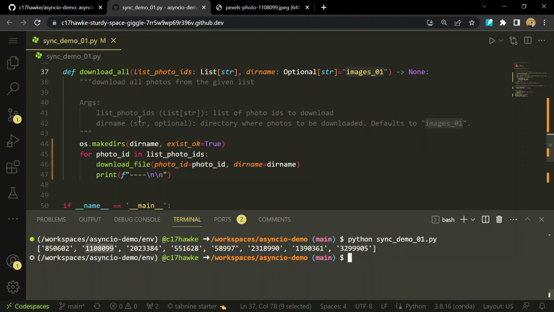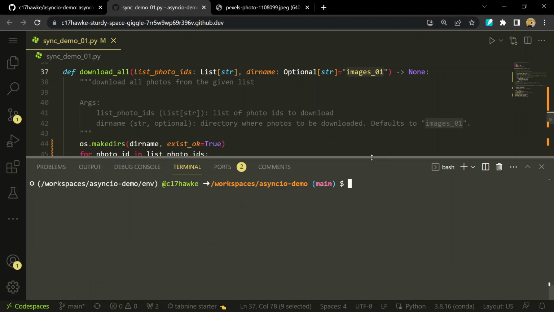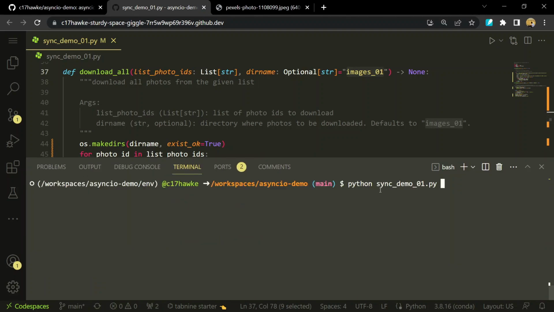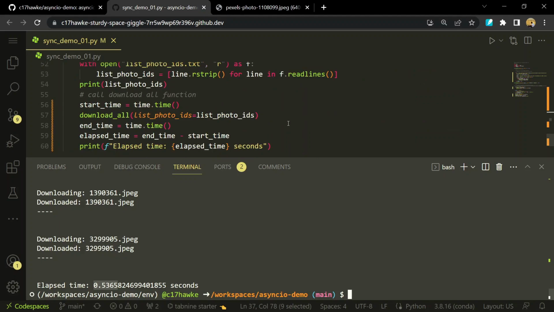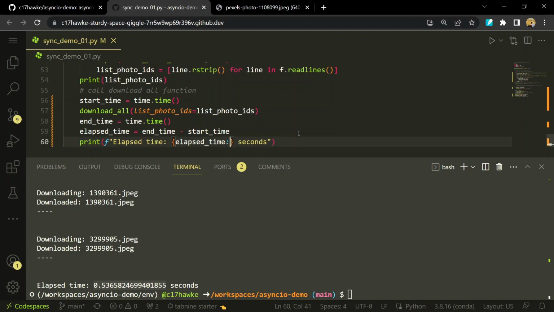Again, let's open the terminal, make it slightly larger so that you can see, and then we can run python sync demo01.py. You can see that it took around 5.5365 seconds. But you can see it is printing so many decimal values, it's large. So we can just shorten it. In this elapsed time, we can mention colon and then .4f. That means we will print the outcome to 4 decimal places.